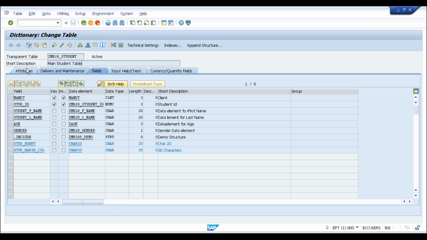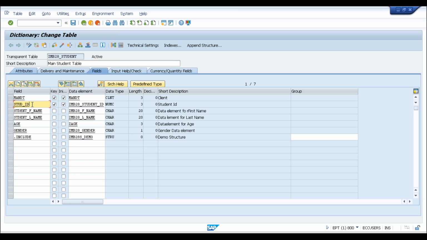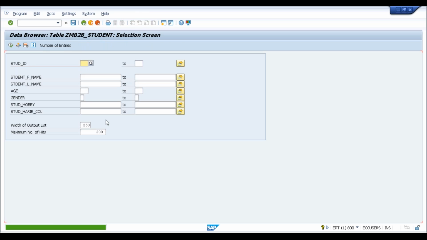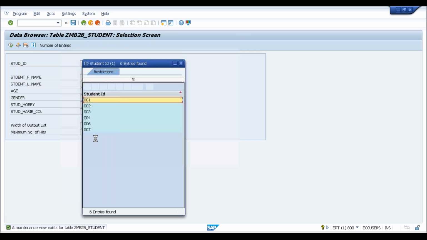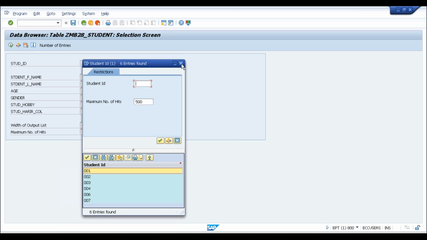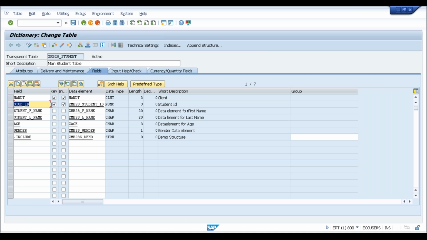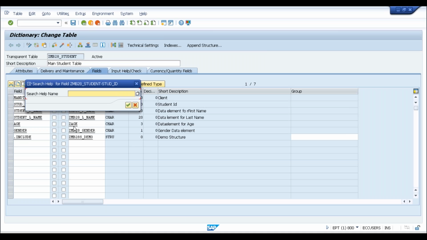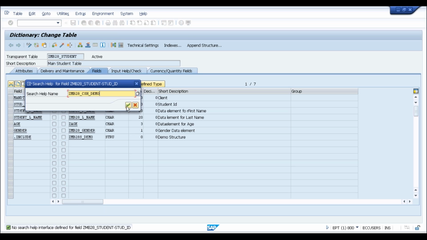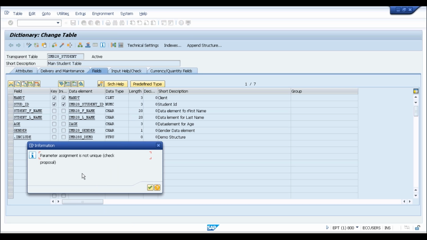Click on this change button, and for this student ID I'm going to assign that search help in two different ways. Click on the search help. At first I will show you, you can see like this you are getting. From where are you getting it? From the check table. Currently you are getting it from the check table. Once you assign the search help, you start getting the value from the search help, right? Click on this OK button.